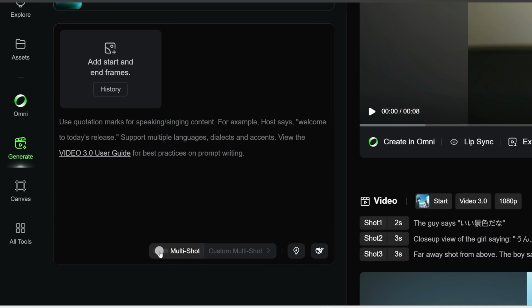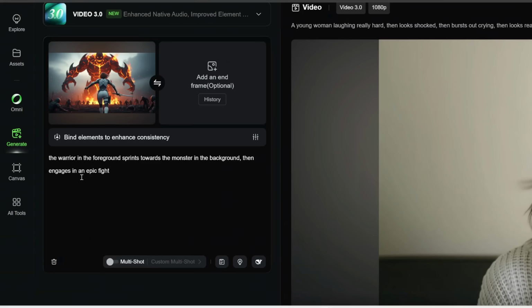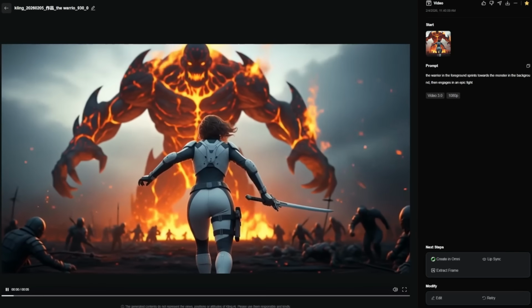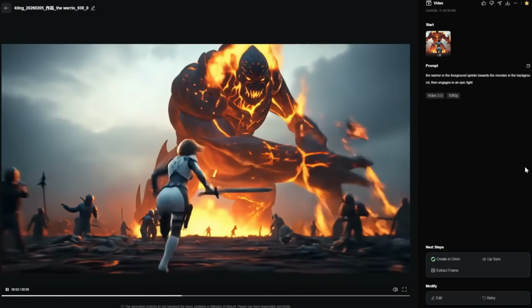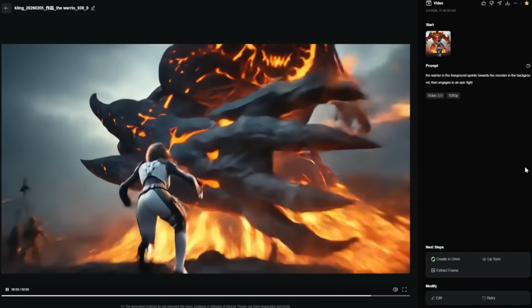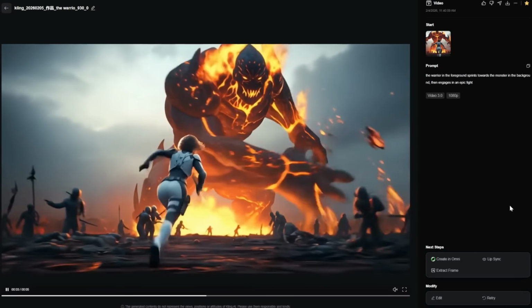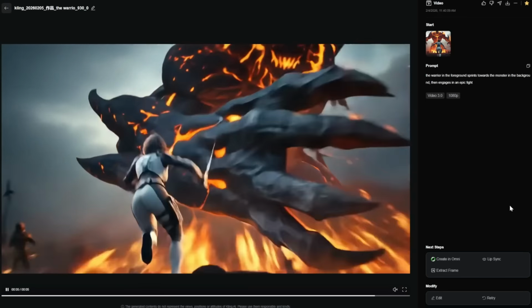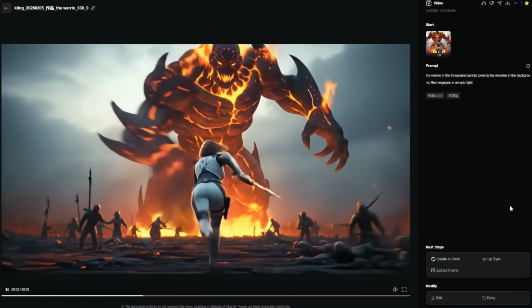But first of all, let's turn this off and let me just show you a generic image to video example. I'm going to upload this image as the first frame and then write the warrior in the foreground sprints towards the monster in the background, then engages in an epic fight. And for now, I'm going to turn off Multishot so you can see just a normal image to video generation. All right, here's our result. So you can see she is sprinting towards the monster and then starting to engage in a fight. This is one continuous shot.